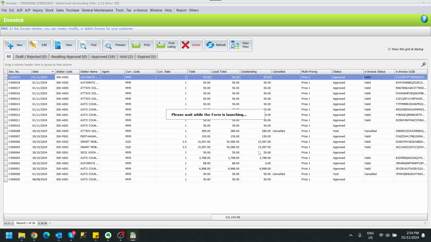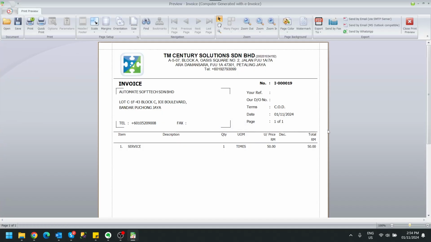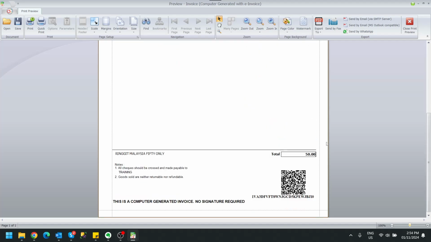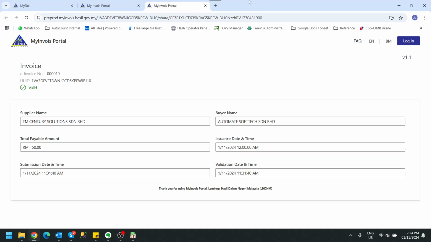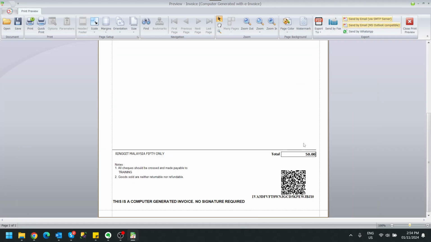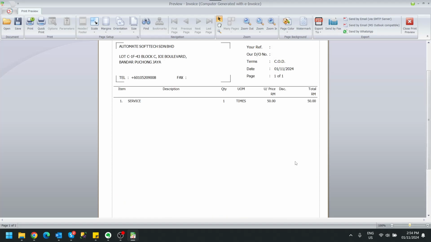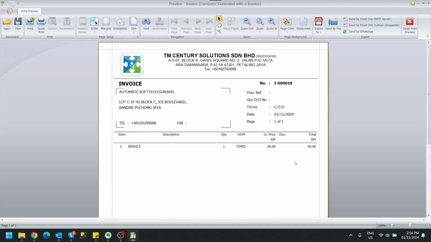We have confirmed with LHDN as per currently, today is the 1st of November, unless they make changes in the future, for any invoices, the only mandatory thing to show is the QR code, because your customer has the right to scan the QR code and make sure things are correct. And if you do not want to show the TIN number, UUID, or all those other fields, it's okay.